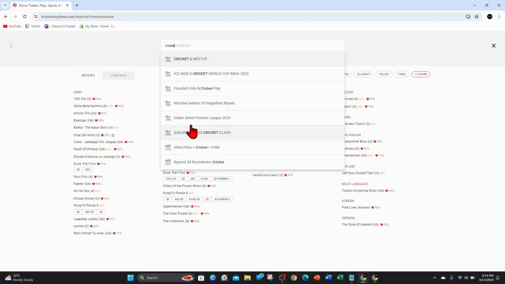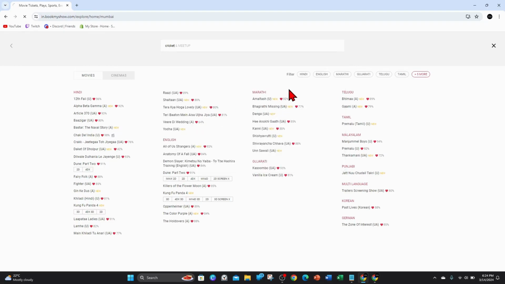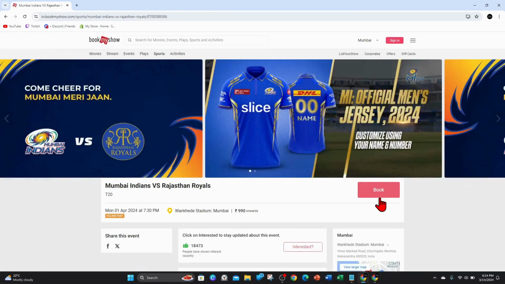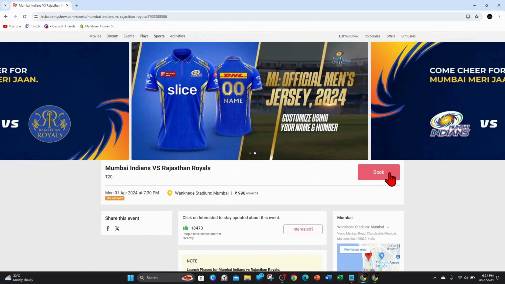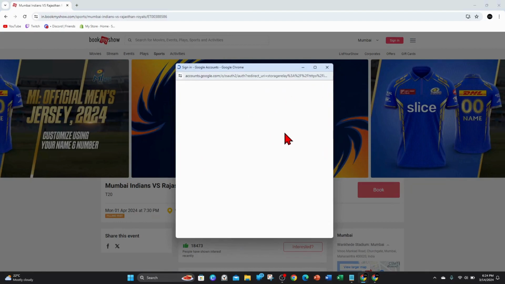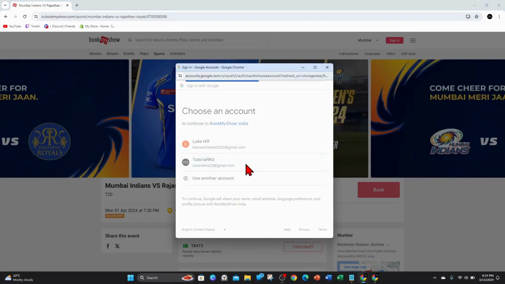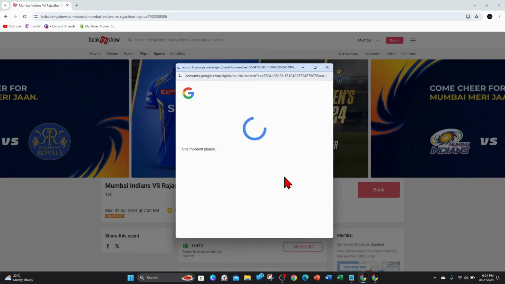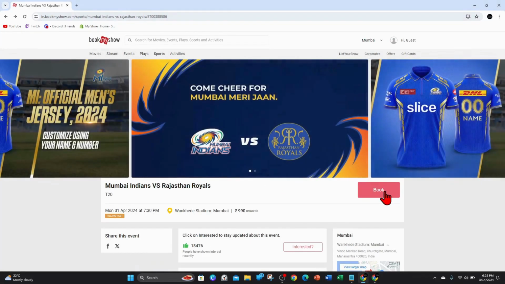For example, the Indian Premier League. So if you want to go book tickets from there, or Mumbai Indians versus Royals, you can go click onto that. And if you want to book this game here, click on book. And then make sure you're signed in. So I'm going to go ahead and sign in now. Alright, once you're signed in or create an account, click on book here.